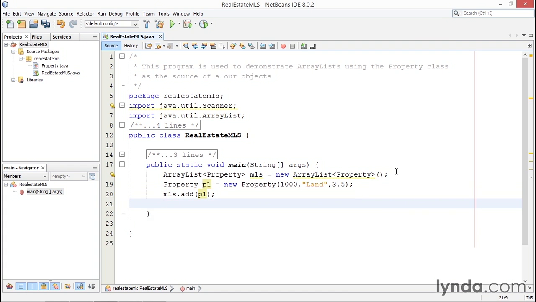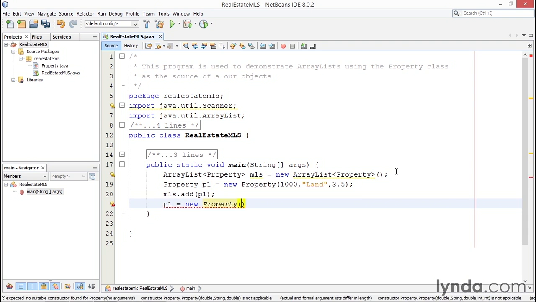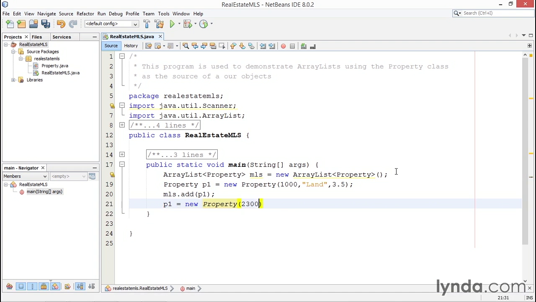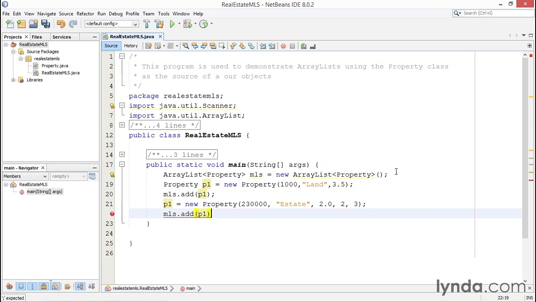Now I can reuse my p1 property because I already added it to my ArrayList. So now I can say p1 is equal to new Property, and I can create a new property. This time we'll make it an estate. Let's make it 230,000, comma, it's an estate. It is on 2 acres. It has 2 bathrooms and 3 bedrooms. Okay, and again, I can add this one to my ArrayList. Now I have 2 properties inside the MLS ArrayList.